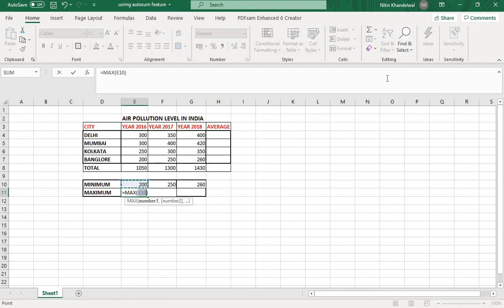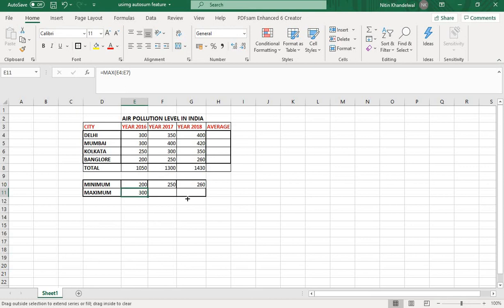Max function. This max function appears with E10 only, but I want to find out the maximum from Delhi to Bangalore. So what you have to do is write the cell range from E4 to E7 and press enter. So it will calculate the maximum from this. Same way you can stretch this, so automatically it will apply the formula.